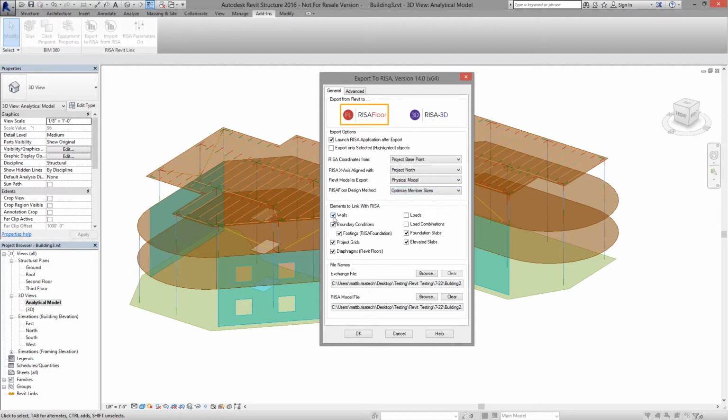In terms of the elements that we want to link with Revit and RISA, we have the walls, boundary conditions, footings, which requires that you have RISA Foundation, project grids, that's currently supported for orthogonal and rectangular grid systems, although an upcoming grid overhaul in RISA will be able to allow you to do more with that. Diaphragms, and that would be for the beam supported floor systems here.